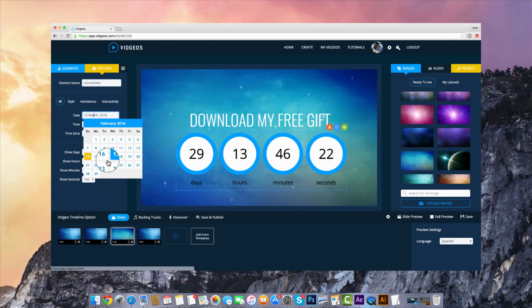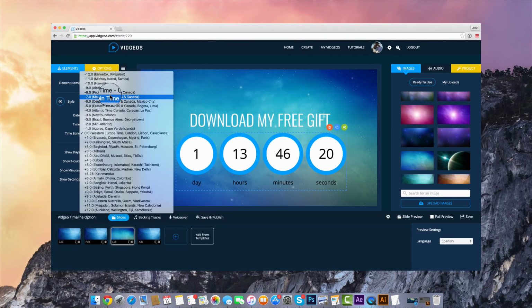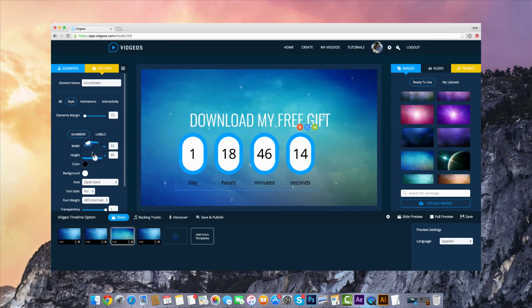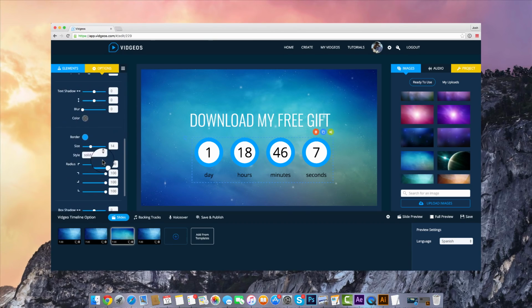So let's set this one to Feb 16th. I can select the time. Let's go with Eastern time over here, and we can adjust everything on here. So let's make this a little bit smaller. Let's say 32 by 32, and I can bring it over here like that. I can adjust the border.